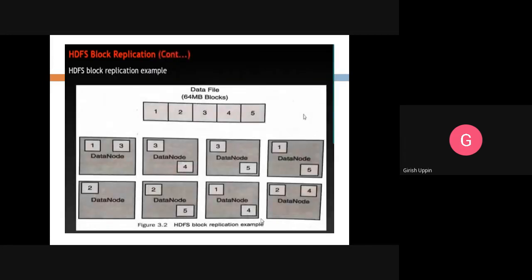So this is an example of how replication is done in HDFS. What you are seeing on the top is a data file. This is the complete data file. In this particular case, you can see it would require 5 blocks, each of 64 MB. And this particular cluster has 8 nodes. You can see 1, 2, 3, 4, 5, 6, 7, and 8 data nodes.